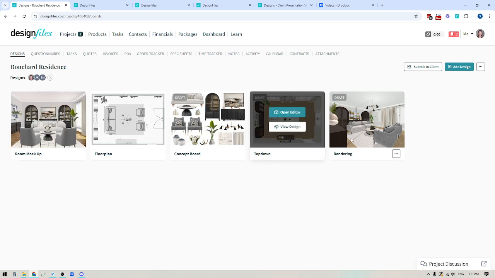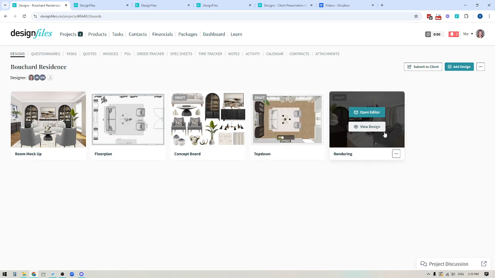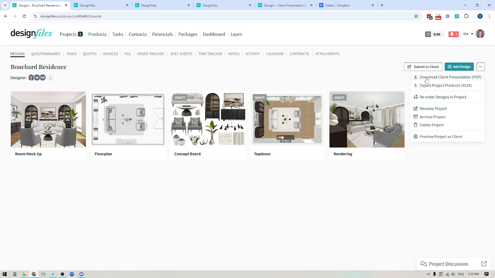Now you can see with this project that I've got 5 different design boards here. So I've got room mockups, I've got floor plans, concept boards, renderings, and if I wanted to pull together a branded PDF so I could share some of these details with my client along with the product list, here's how I'd go about doing that. Over here, I'm going to click the button that has the 3 dots, and the first option within this dropdown gives me the ability to download a client presentation as a PDF. So I'm going to click that.